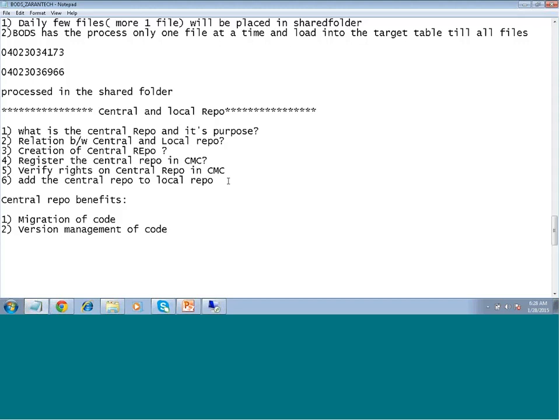And we can also create, in central repository, two types of central repositories actually. One is called a secured central repository.